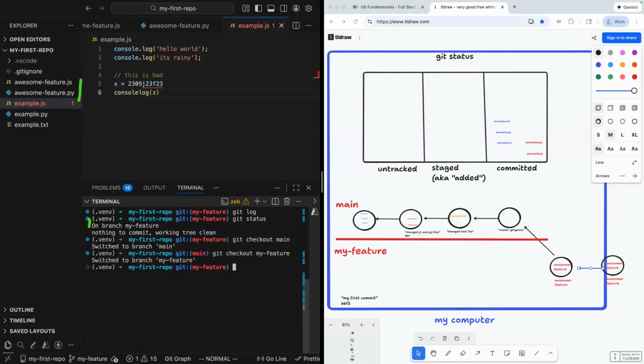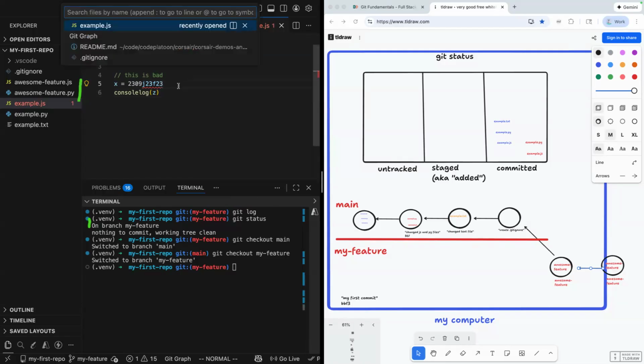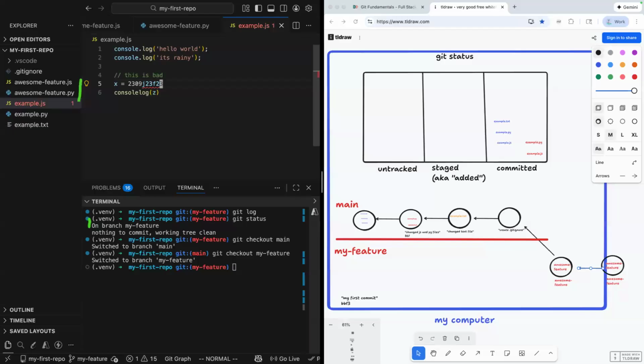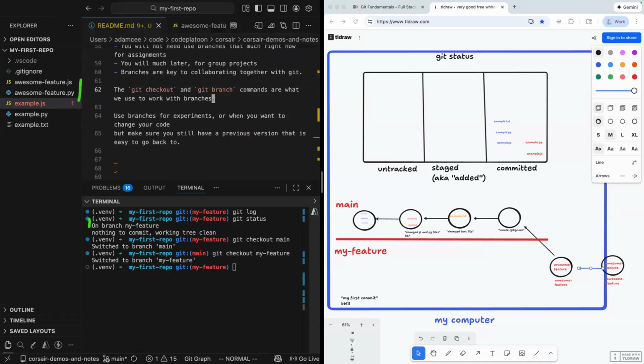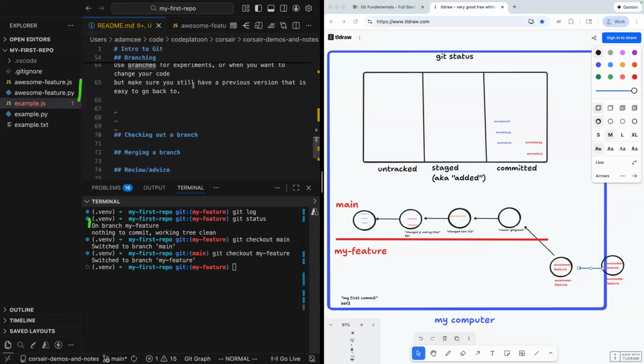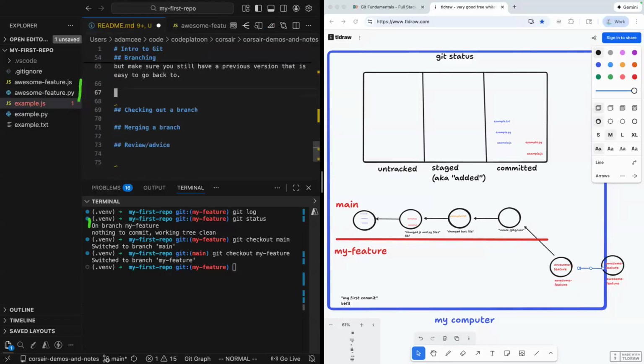The last thing with branching is what we call merging. And by the way, in VS Code, if you just do Command P or Control P by itself, you can search or use the arrow keys to move through various files that you have opened in the VS Code workspace. We've covered checking out a branch, and now merging a branch. Let's talk about what this is.